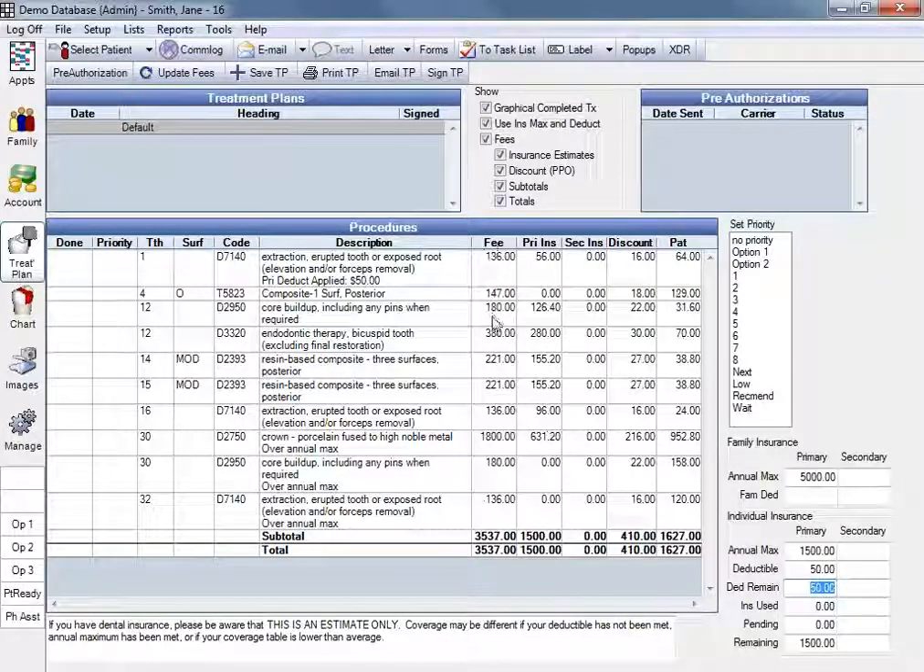So we're going to start with the fee column. And the fee column is either going to populate your office fee or the fee from the insurance fee schedule. And this will depend on what plan type you have set up. So if you have a PPO percentage plan type, you're going to see your office fee in this column. If your plan type is set up as a category percentage, you're going to see the fee from whatever fee schedule you've set for that insurance.